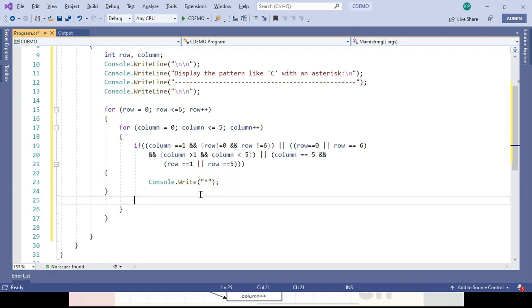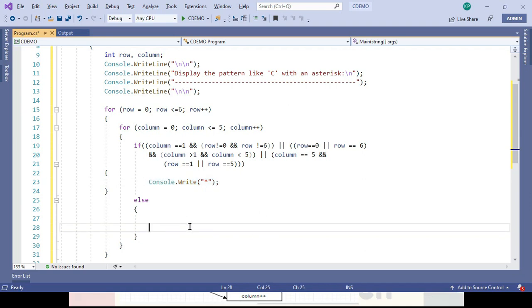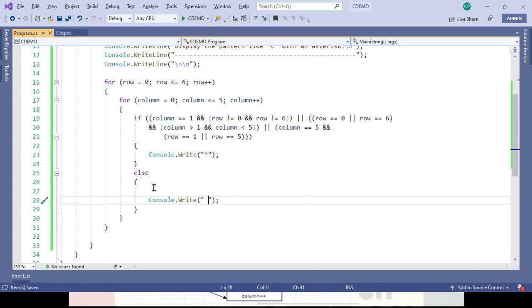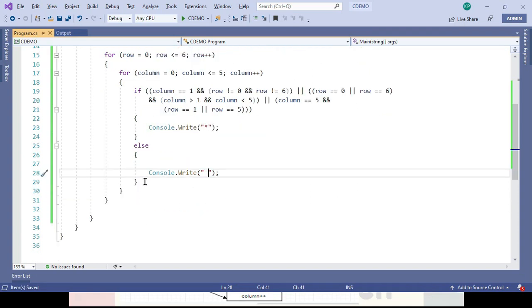And the else part would be on the same line with a space. Just press Ctrl+K+D to format your C# brackets with left-right alignment. That is a shortcut key, Ctrl+K+D, so please use that one.